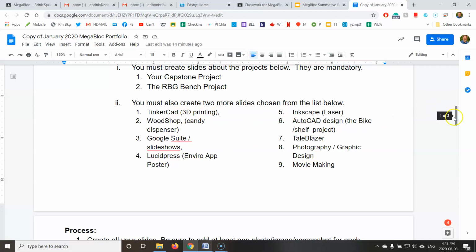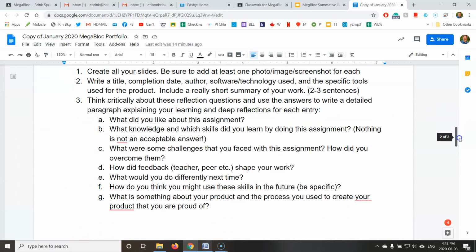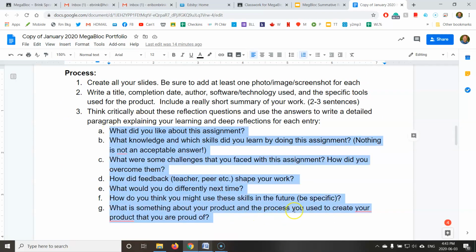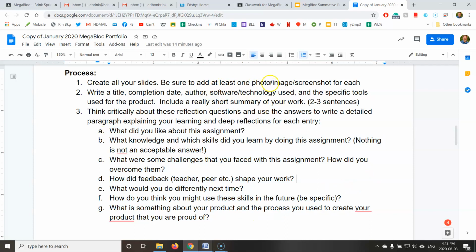So what will be on each slide are, these are the questions that you're going to use to answer. You're going to make sure you have some images because you're using a slideshow, because it is a visual component as well. You're going to make sure you always have the title, whatever the piece is, your completion date, when did you do it. Try to give it at least to the week. The author is you.